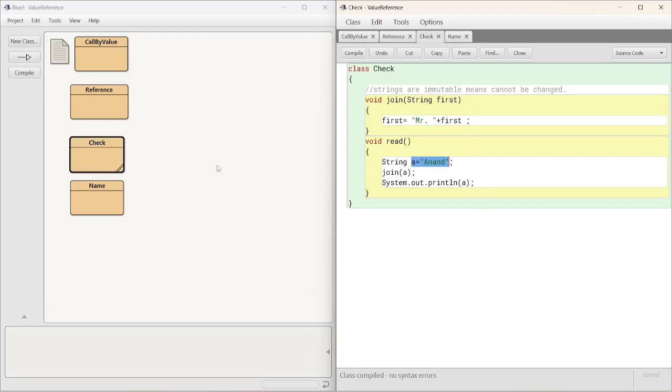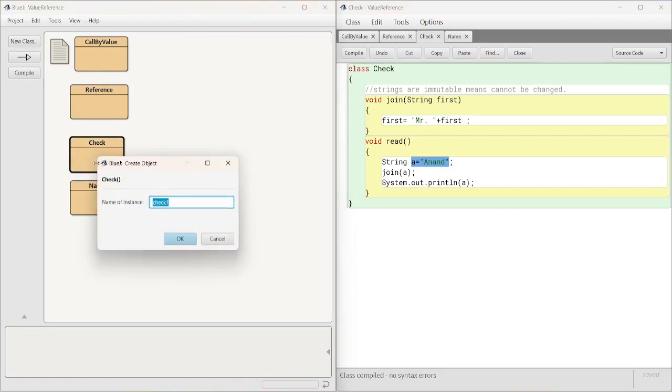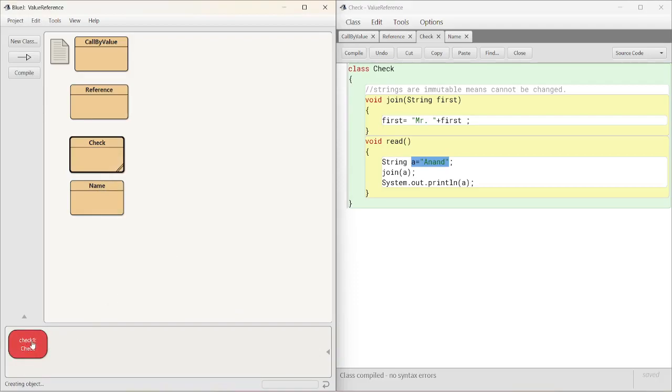So Control K. Instead of printing Mr. Anand, after the join method is called, it prints only Anand. Let's understand immutable. For mutable objects, we need the string buffer class. So I'm calling the read method. The read method is further calling the join method.